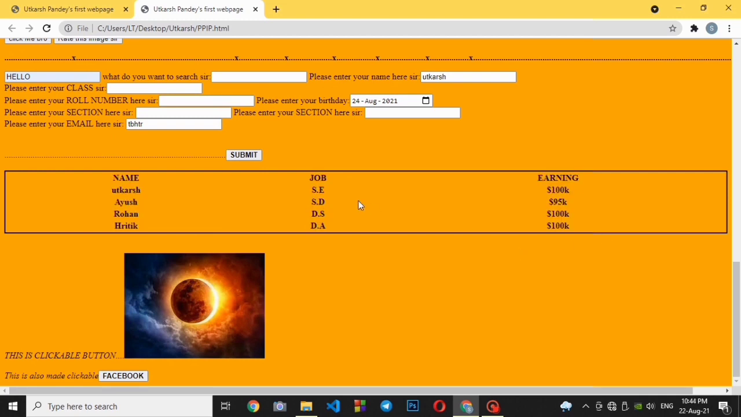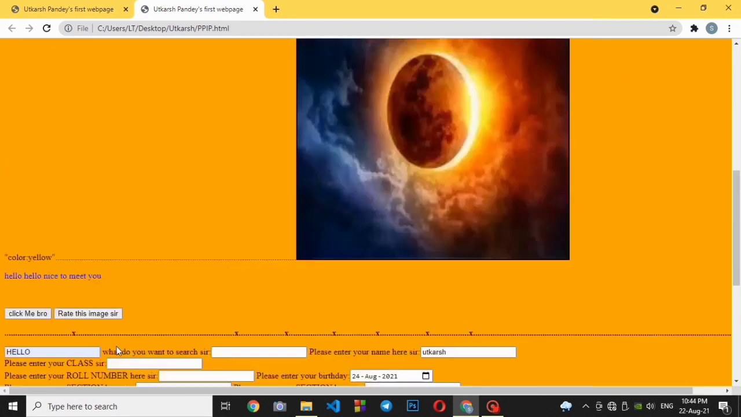And next we have tables and all these things. Now let's create these.